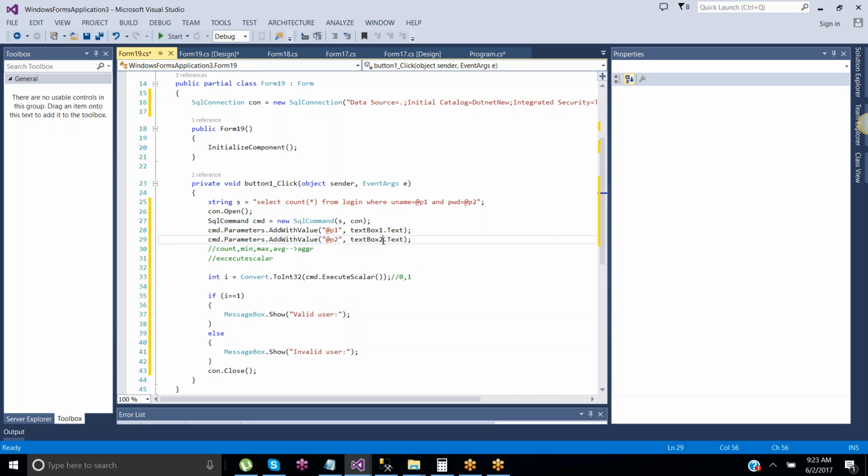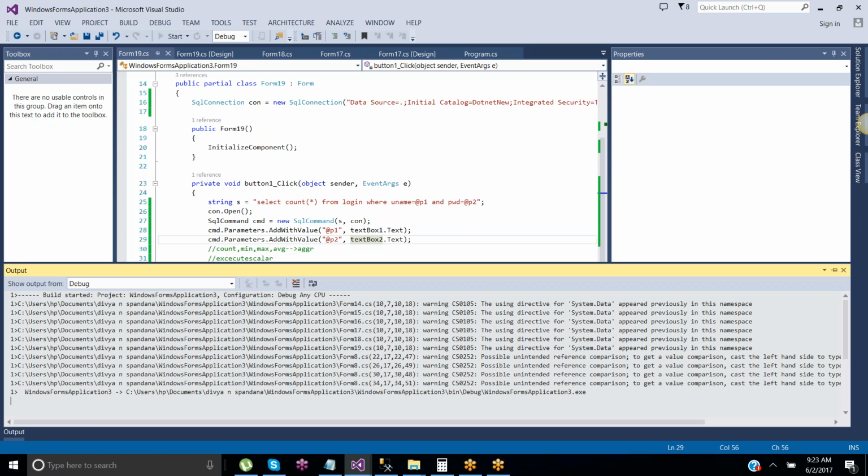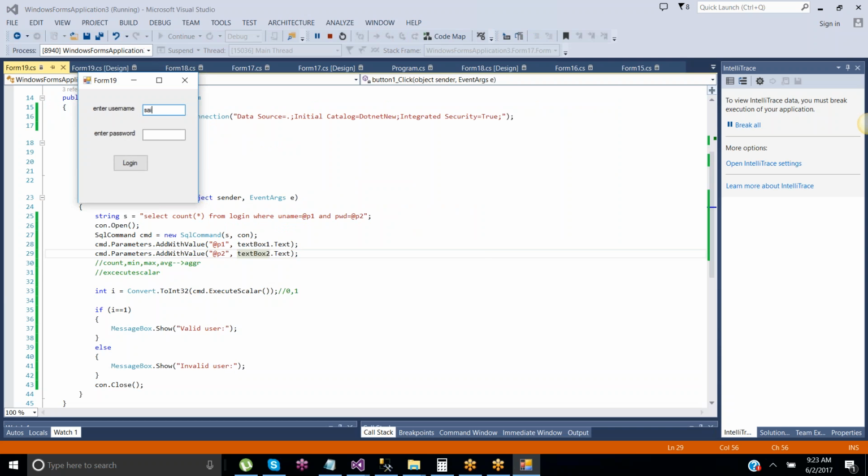Shall we try to run now? Sai and Sai. Valid user. Sai and Spandana. Or else Sai and Shravanti. Valid. And Shravan is there. Shravan and valid user, right? Clear till now, all of you?